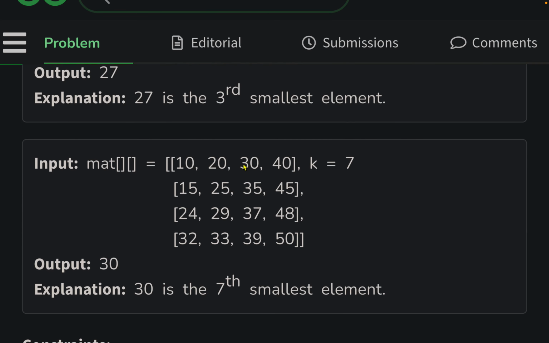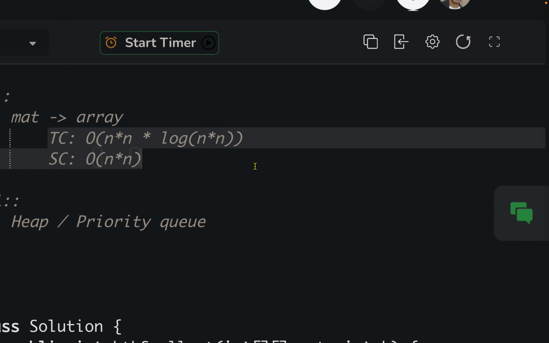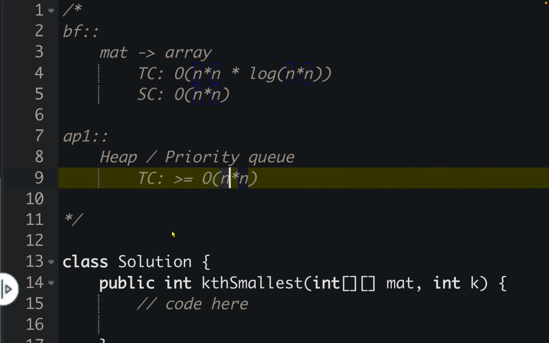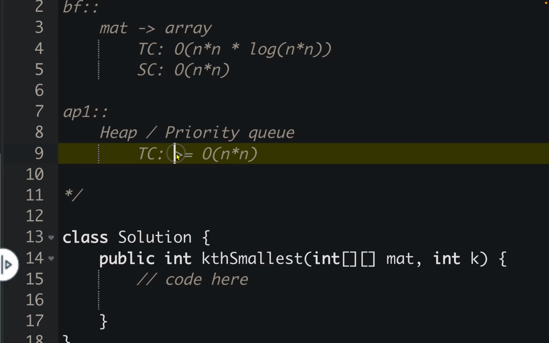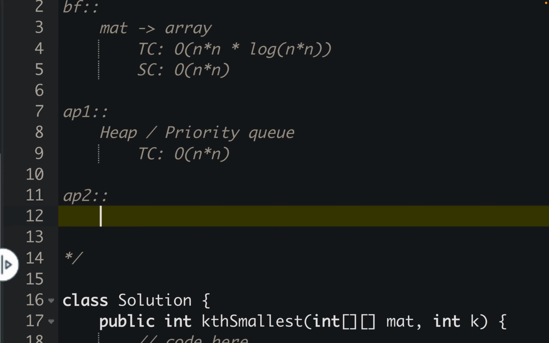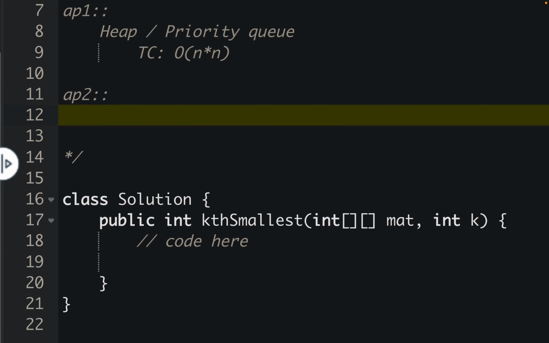Or else you can say that I'll maintain the pointers, but maintaining the pointers would again take the time complexity to not more but obviously greater than or equal to n cross n. What I mean is you cannot go lesser than n cross n time complexity. So how can we deal with this? How to solve this optimally? Let's think of the next approach. What we can do is we can have a binary search.